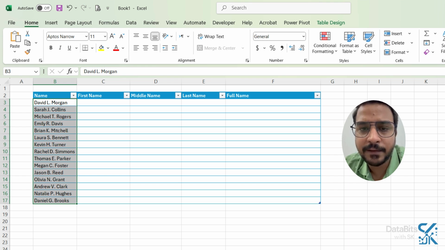Today we have a list of names with first name, middle name and last name in one column, and we need to split the names into 3 different columns, with first name separate, middle name separate and last name separate. So let's start.